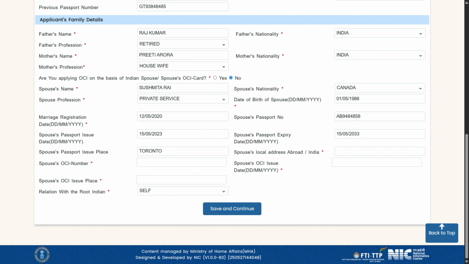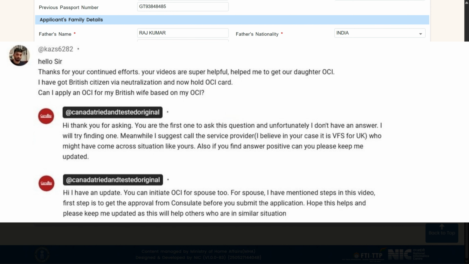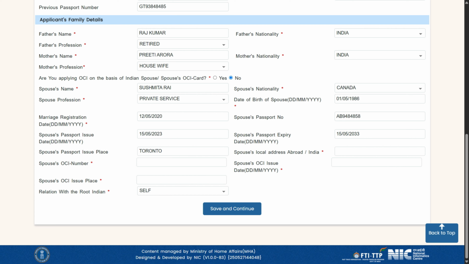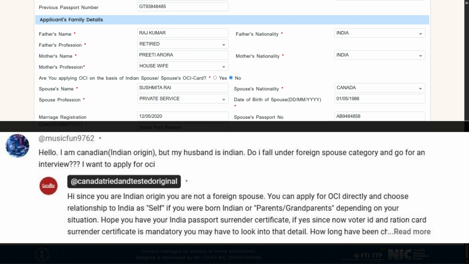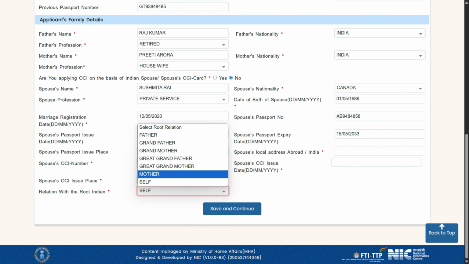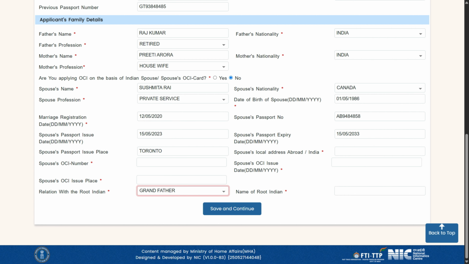Relationship with the root, here it shows self. If you had recently acquired citizenship and have surrendered your India passport, this will be the one. In case you are applying based on father, you will select this. Mother, you will select this. If it is based on grandfather or grandmother, you will select this. When you select father, nothing changes with the form you see. Same with the mother. But when you go for grandfather, additional boxes are shown to you. Let me show this to you. Name of root, Indian, then you will enter the name of the grandfather in this case. So I'm selecting self, and then you go ahead and save.